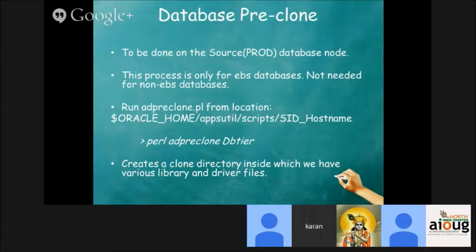To run the pre-clone script, we need to go to the Oracle Home Apps Util Scripts directory. The SID_underscore hostname is another directory which is created specifically for that particular SID and hostname. Then run the command perl ad preclone dbtier. We have multiple options of providing different parameters to preclone, like dbtier and dbtechstack, but the preferred is dbtier. It creates a clone directory inside which we have various library and driver files which would be used to run scripts after the database is up, which are part of the cloning.